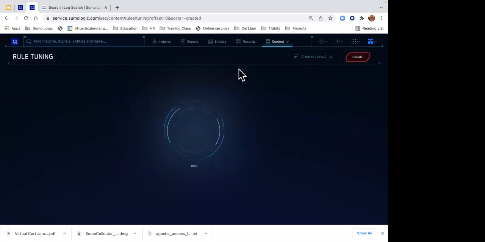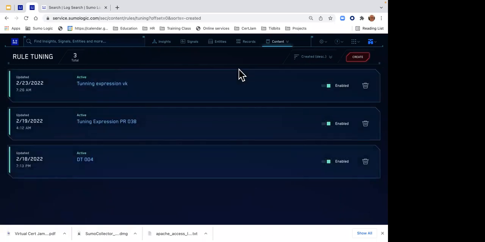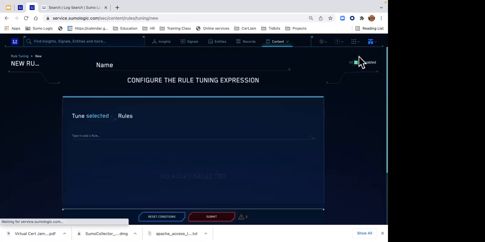And we can see if we have any existing rule tunings. Ironically enough, it looks like somebody just created this one, but these other ones were old. We don't typically have any rule tunings in here, okay? But if I want to, we can go in here and create it.